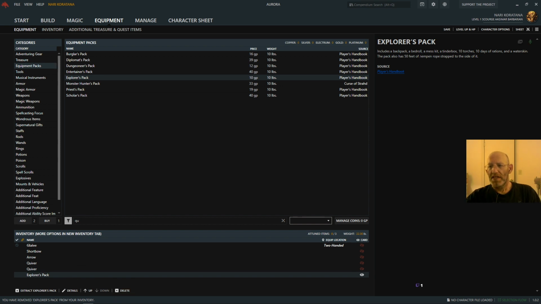Backpack contains a bedroll, mess kit, a tinderbox, 10 torches, 10 days of rations, and a water skin. Also 50 feet of rope. This one you want to leave the card on because it gives this list. Otherwise, you go down and add all this, or you can add the backpack, the bedroll, and all that individually, which is what I normally do, but for this, it's just fine.